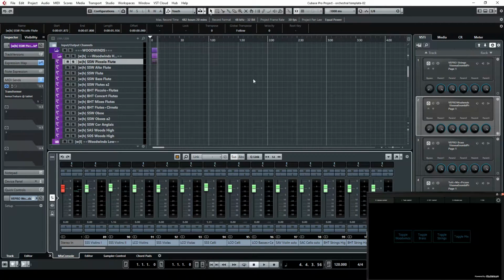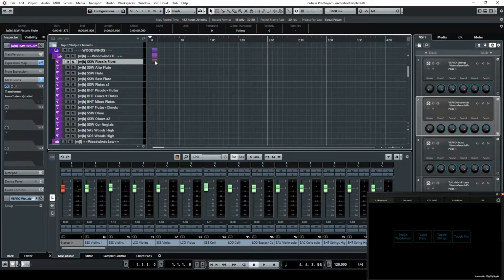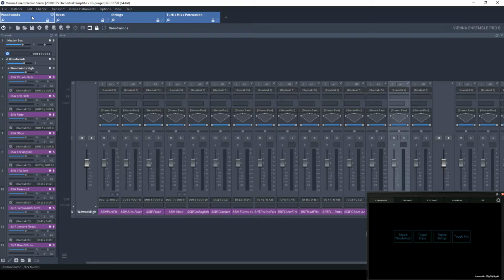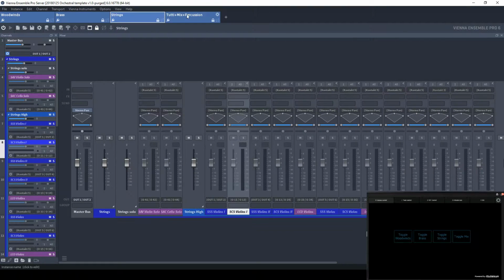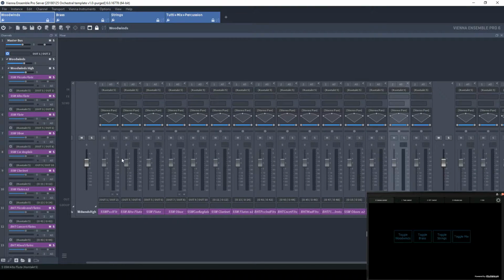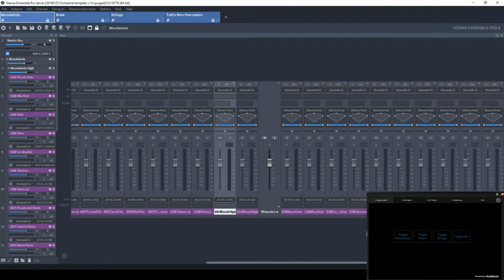What you can already see, let's delete this track here first, is that on the right you have 4 different racks, one for each of the sections. So you have Vienna Ensemble Pro for strings, woodwinds, brass, and the mix. Now if we open Vienna, you can see that I have 4 main instances, and in each of these instances you have all the instruments loaded.